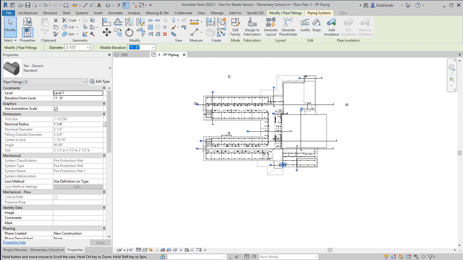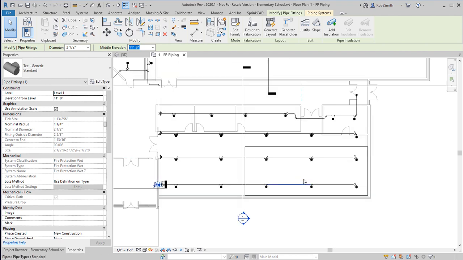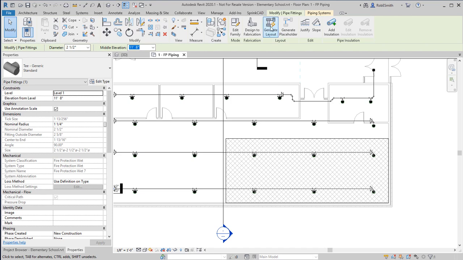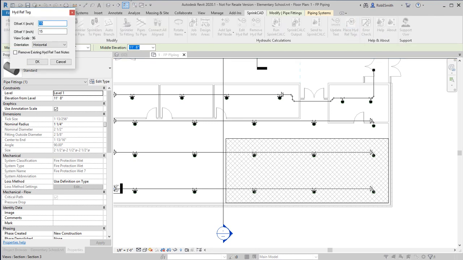Now, you've got something to print in terms of the hydraulic calculations. But what about our plan view? What about this layout? In the SprinkCAD toolbar, we have Place Hydraulic Reference Tags. The settings for this particular item are basically the offset in X and Y, the orientation, and whether I want to remove the existing text notes.